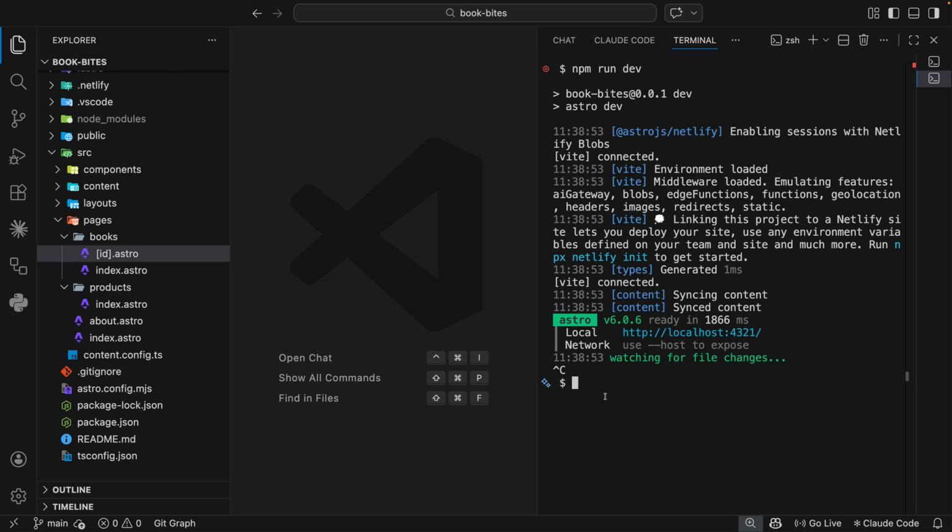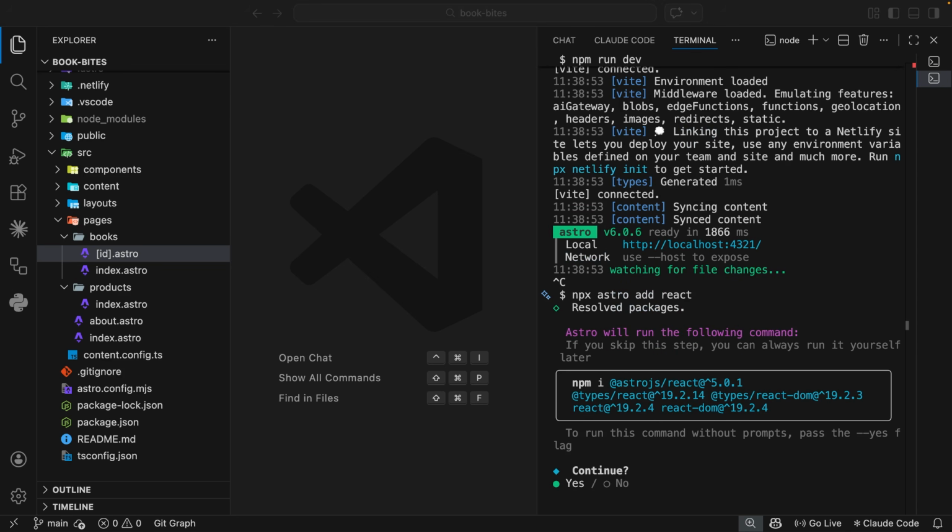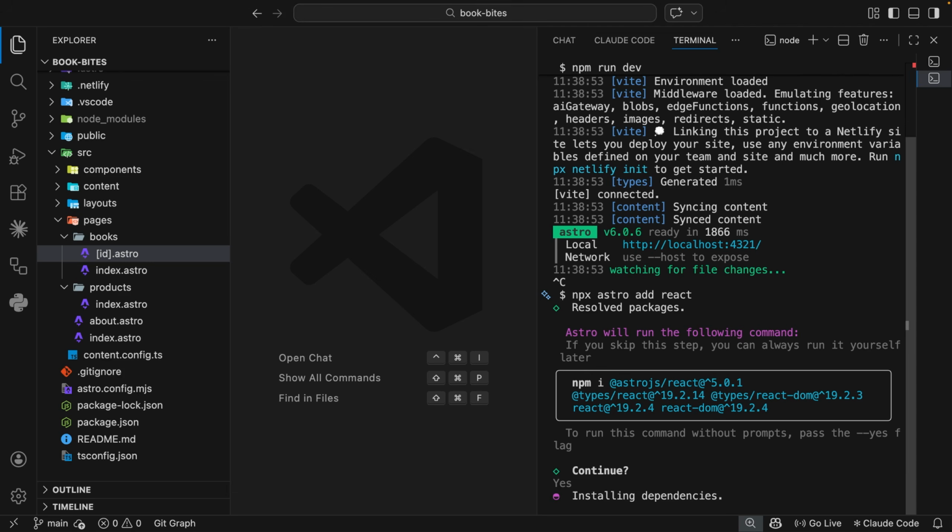So we can install the React integration by coming to the terminal. And you can see I've already stopped the dev server so I can install this. And then we type npx astro add followed by the integration name, which is React. Then we can hit enter. Next, it's going to ask us if we want to install these packages, which we do. So we can hit enter to select yes on that.